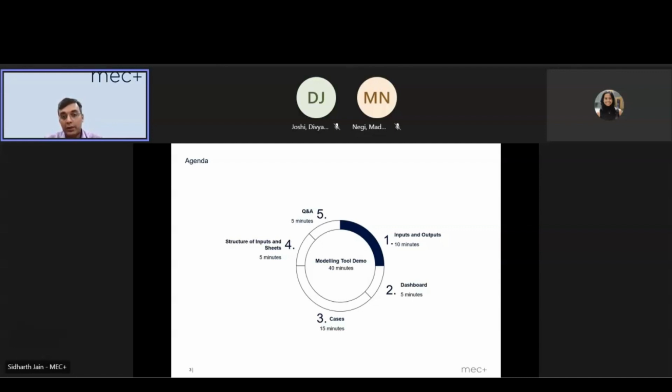Then I would want to take you through the dashboard to tell you how the Excel looks like, what are the inputs and outputs and how are they configured in the Excel. Then we will run 3 cases so that we can see how the model can be configured and what sort of outputs does it give us.